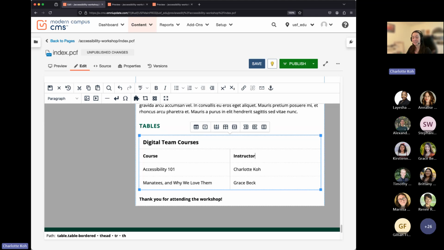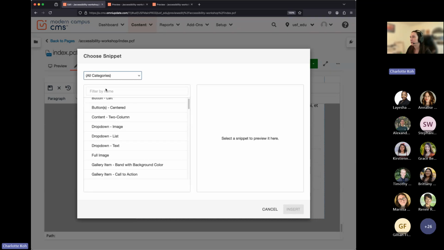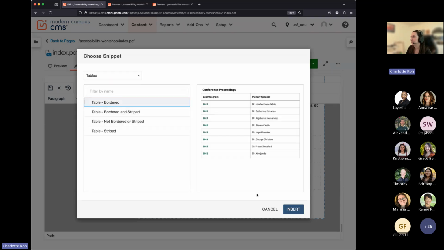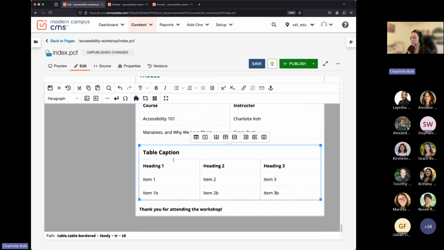Now, if you create a table using one of our little handy dandy table snippets in the CMS, all these features, the captions, the table headers, the table header cells, will be in place. However, if you add additional columns, you may still need to set the scope of that header cell. So for example, let's go back into edit mode, create a new row. I'm going to click on Insert Snippet button, change the category to Tables, and just select Table Border and insert it. So a new table has been added to the page.